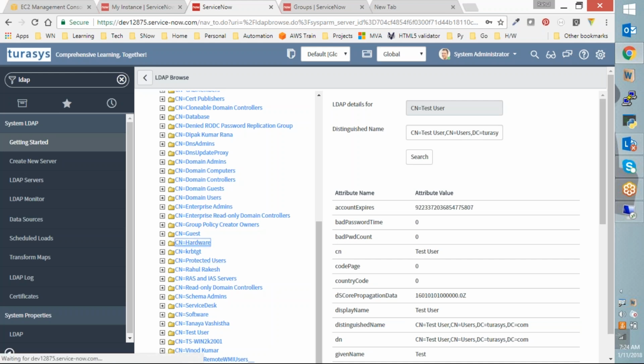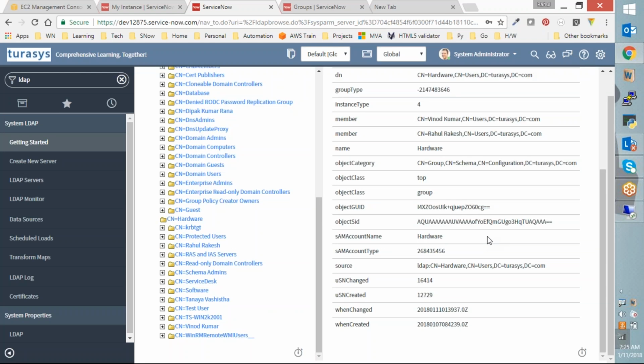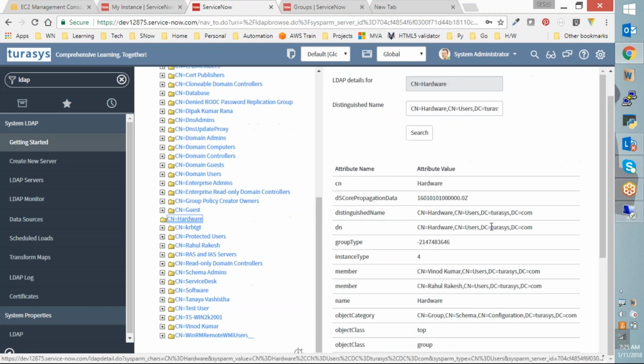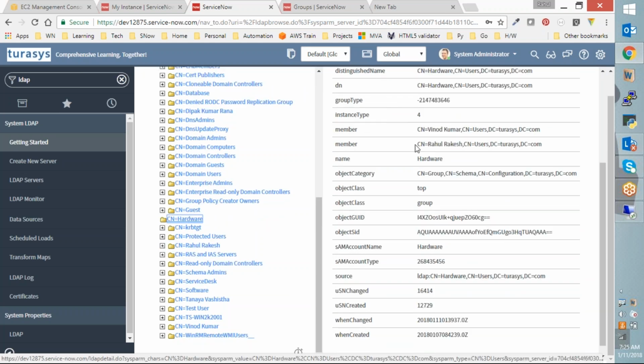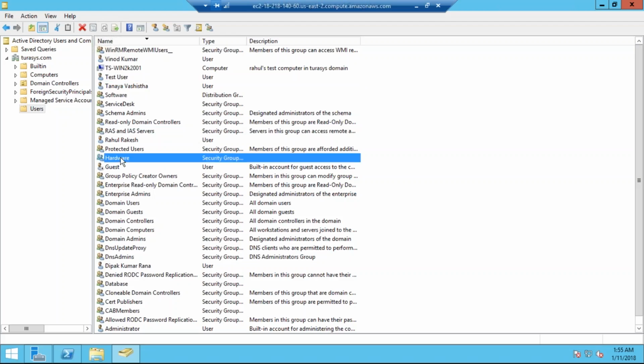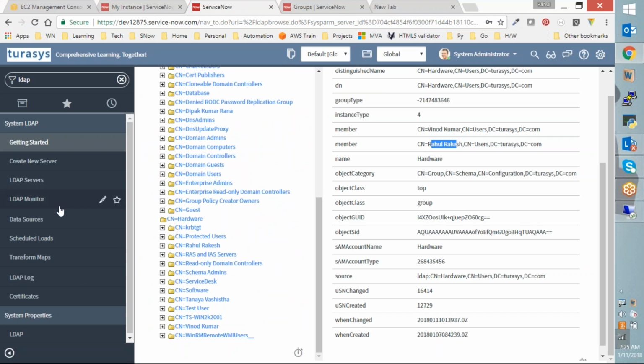Even if we go into the hardware group, let's say if I go into this hardware group and expand it, let me see if we can see the group members here. This is not displaying in a very readable format, but within the hardware group, the members that we have are Vinod and Rahul. Two members are there in the hardware group. Let's verify that. Vinod and Rahul are two members here. So this way, the information is getting exchanged here.